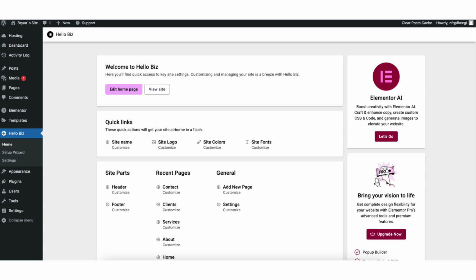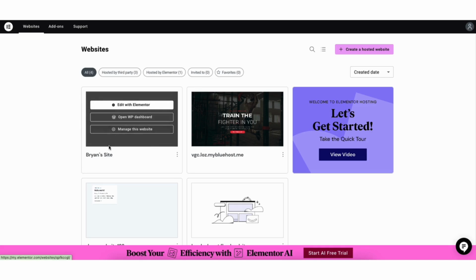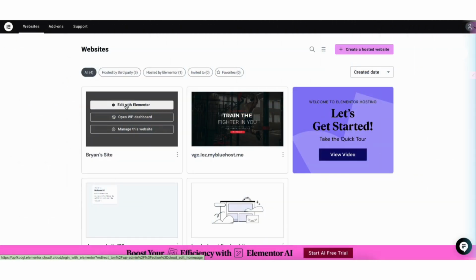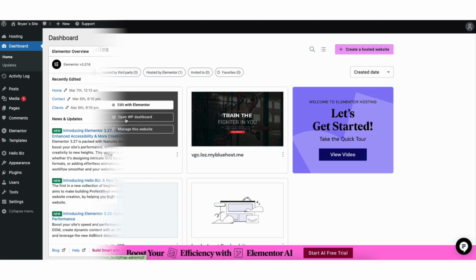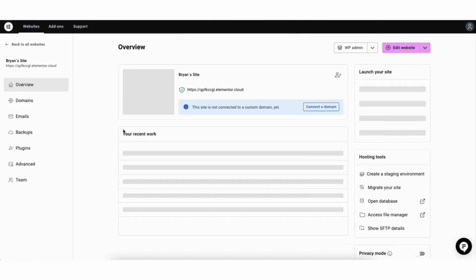Before we start editing our site, I want to cover the Elementor dashboard and go over how to manage your site. I'm here in the Elementor dashboard. Hover over your site title. If you click Edit with Elementor, it'll take you to the Elementor page builder where you can make edits to your site. If you click Open WP Dashboard, it'll take you to the WordPress dashboard.